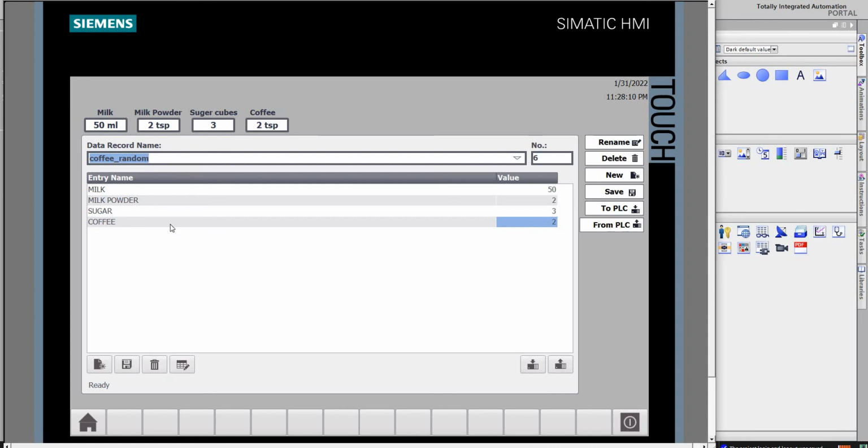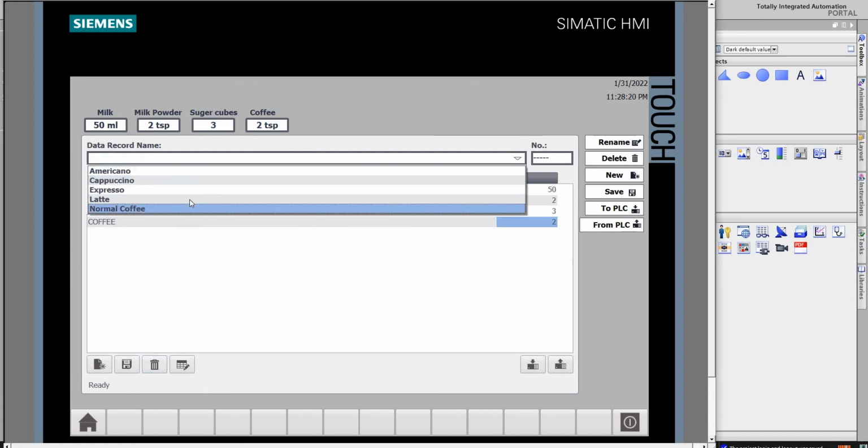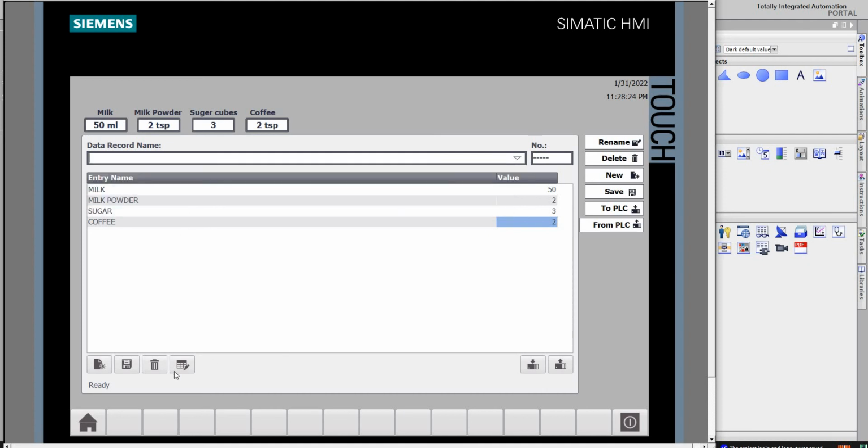You can delete also. If I want to delete this random, I just delete this. And it asks, do you really want to delete that data record? Yes. Now my data record is deleted. You can see there is no coffee random, so it is deleted.